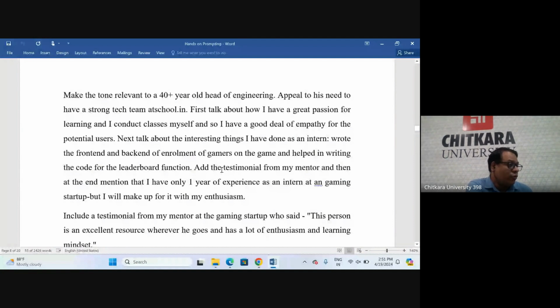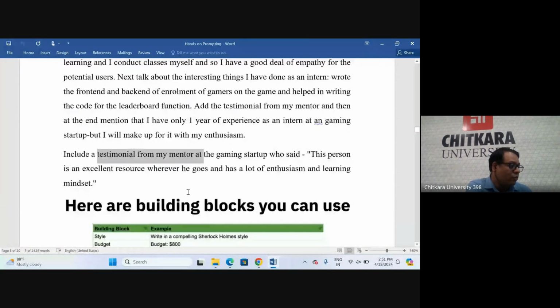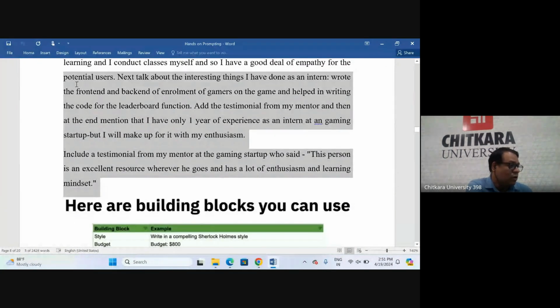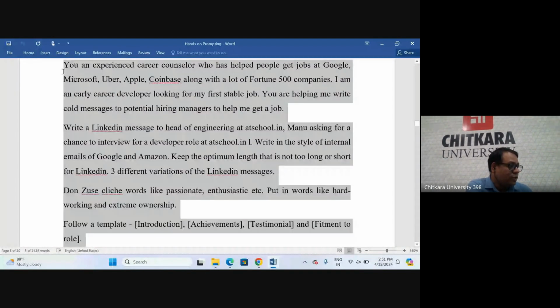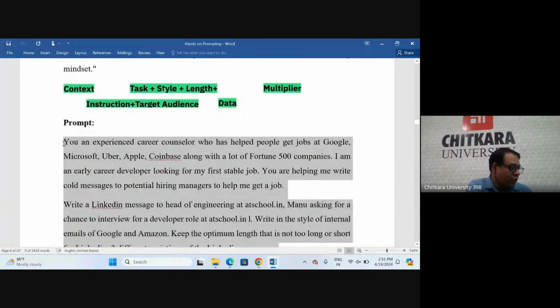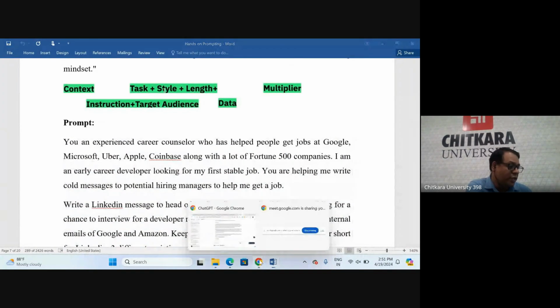And then the tone of a 40-year-old head of engineering. And then we have given the example also right here. So this is how you have to write this complete prompt. Use this prompt and you can check the result after giving this prompt to ChatGPT.